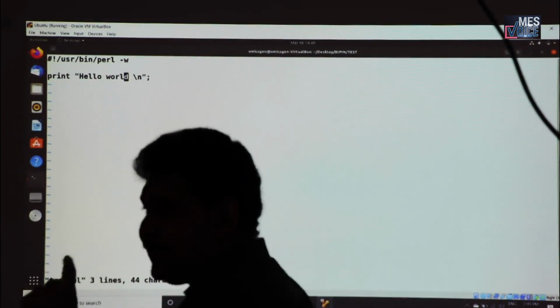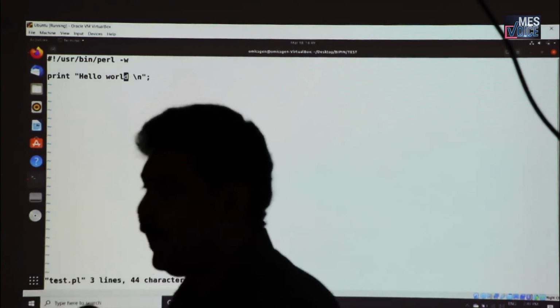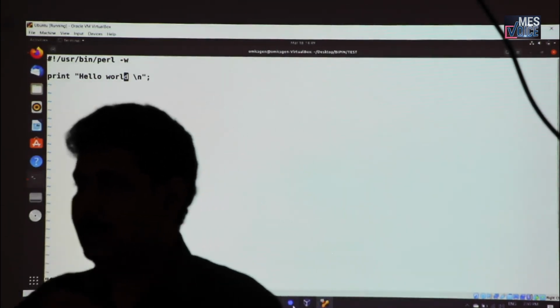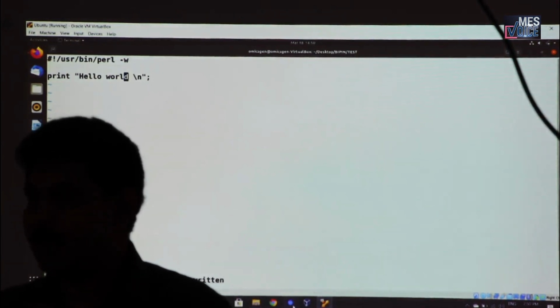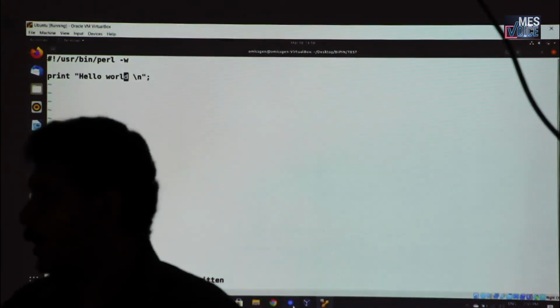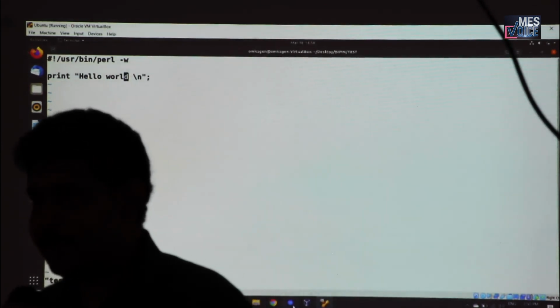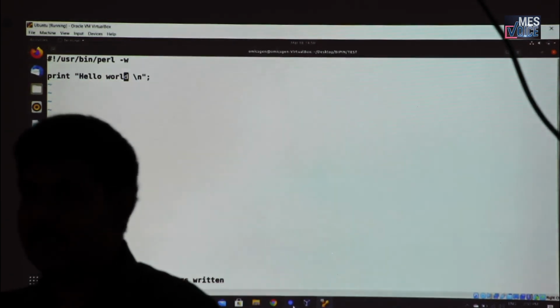Then I just give print. I'll explain what I'm going to do. You know /usr/bin/perl is the path of the Perl compiler, like what you saw before when you used which perl or whereis perl. The first hash exclamation mark is called a shebang. It tells the system that this is the place where the compiler is installed. So after the hash exclamation mark comes the path of the Perl compiler, and minus w is called a switch.